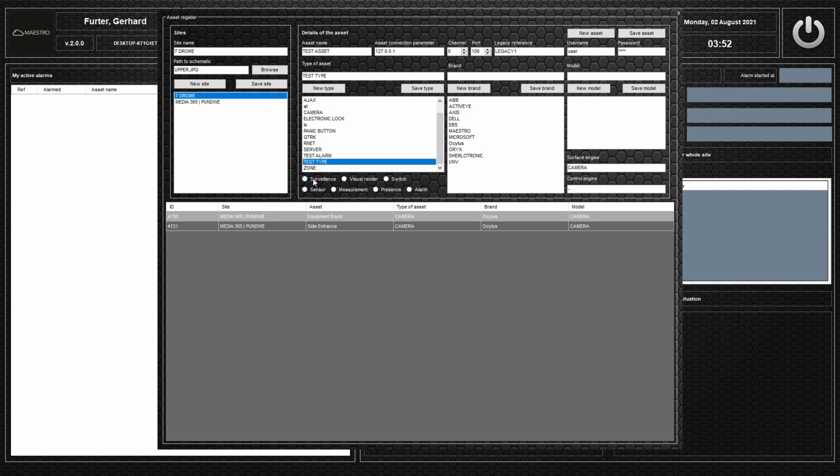Surveillance assets are all cameras and related surveillance kind of equipment. Visual renders would be things like radars. Now, radar is a good example. Anything that renders a visual depiction of something that is not a surveillance device. A switch will be things like relays and controllers. So anything that can go from on to off.